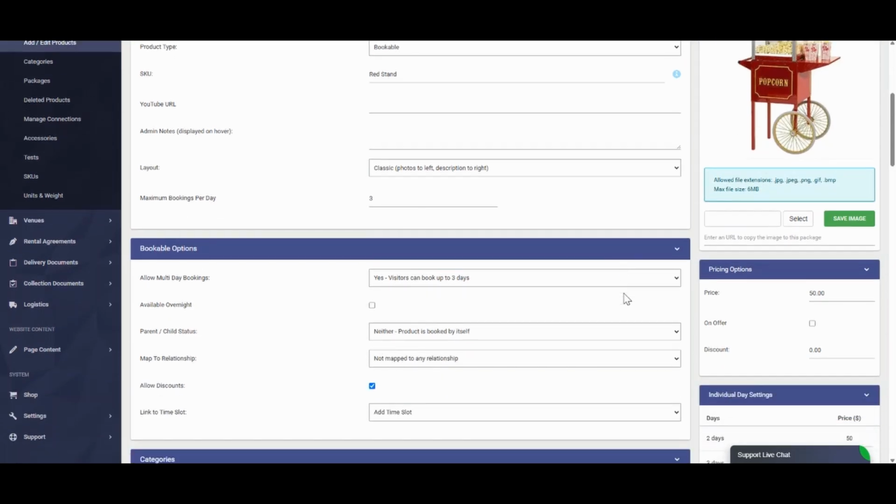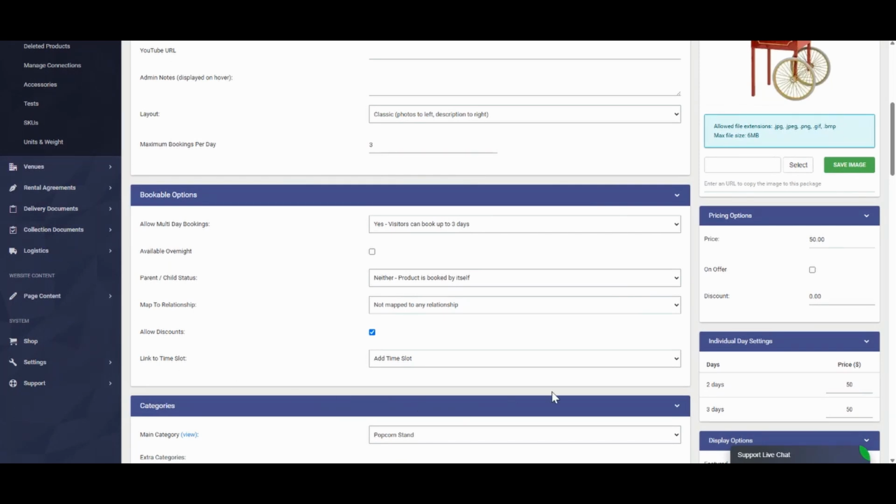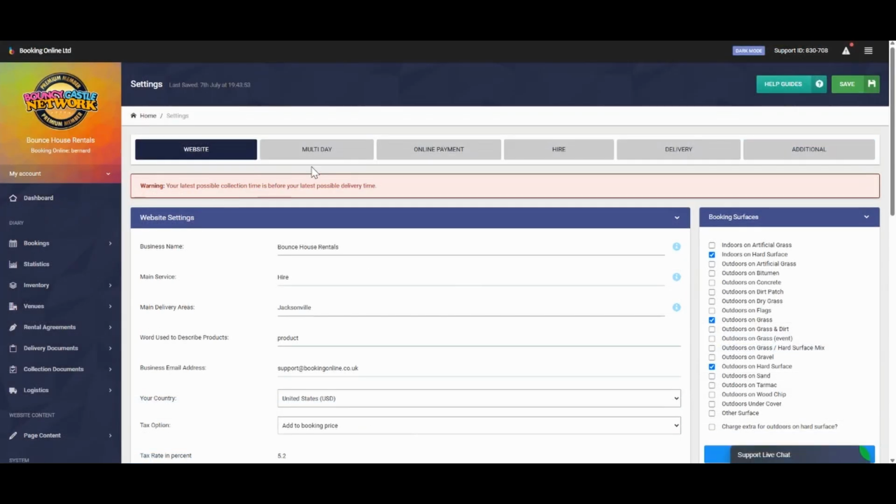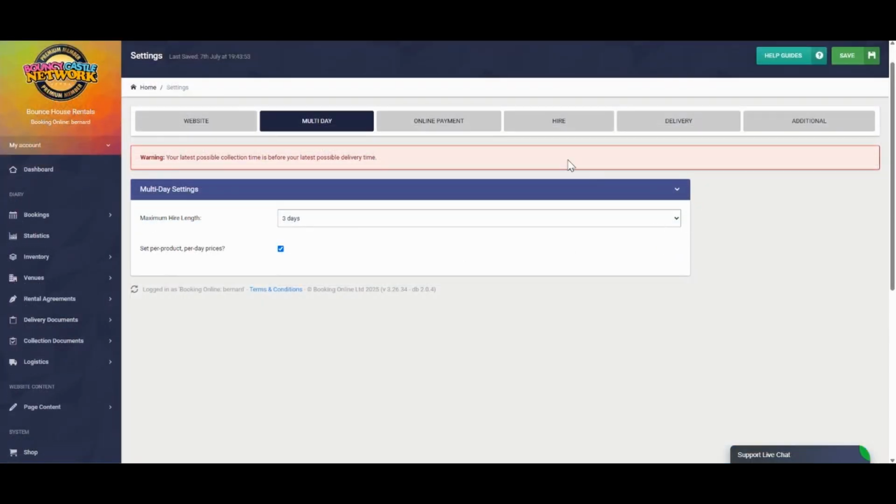Next is the bookable options section, which is where you can set the product to allow multi-day bookings. Change the multi-day drop-down to yes to allow it. To change the number of days that your multi-day products can be booked out, you can change the value within Settings, Website, Multi-day, then Maximum Hire Length.